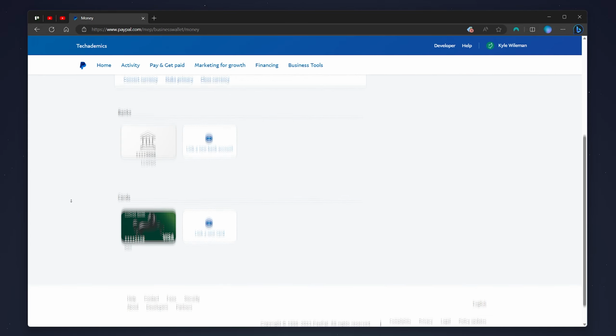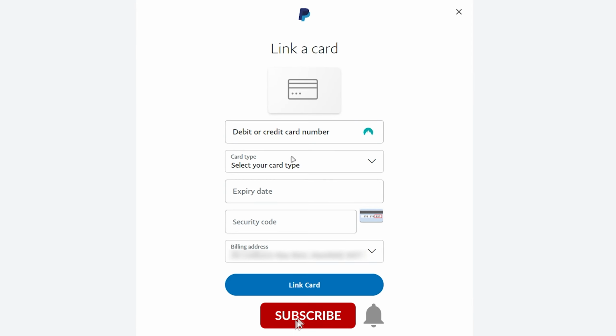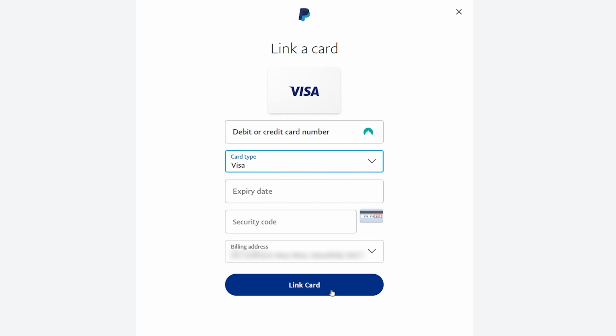However, if we scroll all the way down, it will give you a list of your bank accounts and cards that are connected to your PayPal account. So to add a card, you want to click on Link a New Card, and then you want to go ahead and enter in your card details, along with your card's type. So once you're ready, you want to click on Link Card.